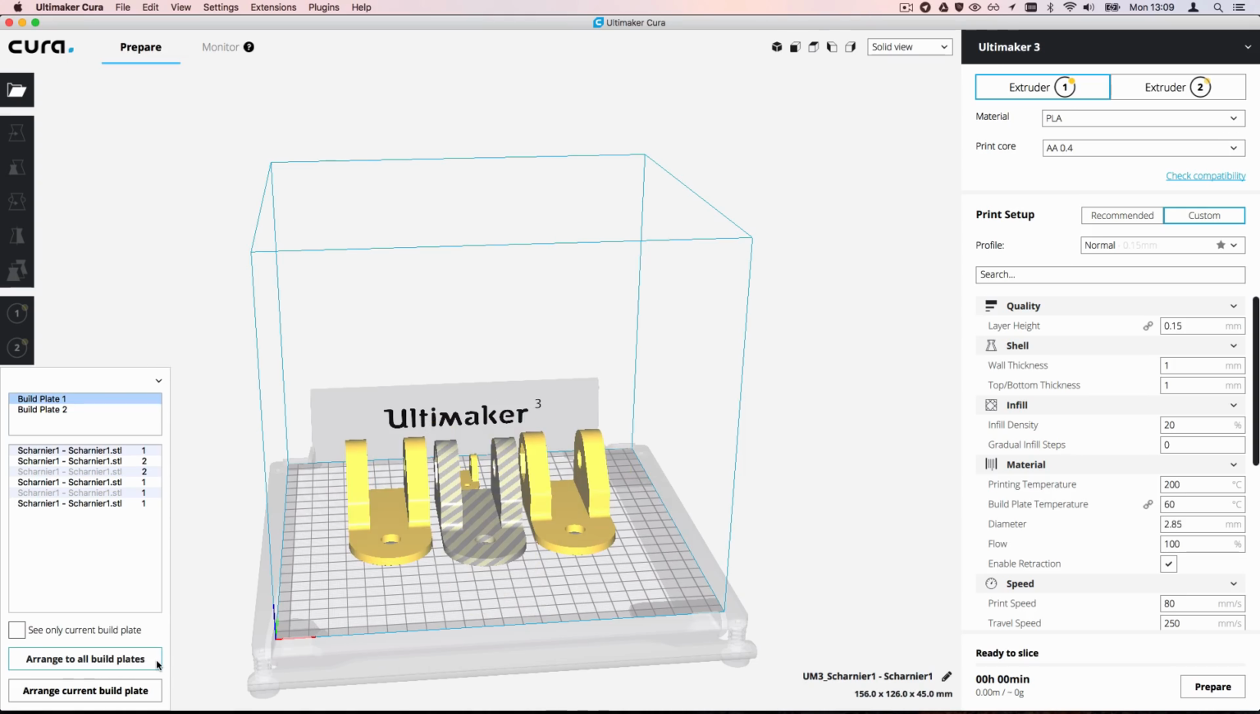Cura will find a location for all these models on multiple build plates, and once done, we can see that build plate 1 and 2 have multiple models loaded on them. Load as many models as you'd like, and just hit Arrange to all build plates to arrange all the models on multiple build plates. Prepare it, and when slicing is done, you can easily send it to one printer and all the build plates will be sent separately. When using this feature, the machine settings, material settings, and print setup are all the same.